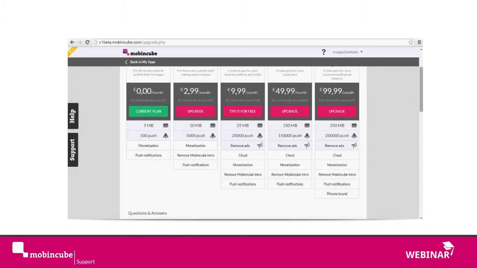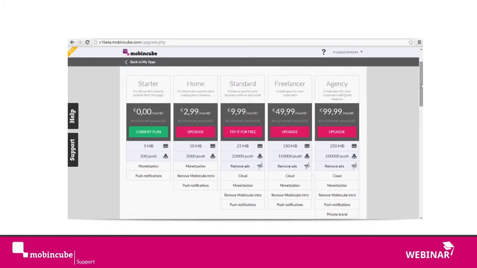We also have 2 extra plans that are more for those who are creating apps for their customers. For example, web developers who also use Mobincube for creating apps for their customers. They have the freelancer and the agency plan. With these plans you can host more applications in our server. You have much more disk space, and much more push notifications.